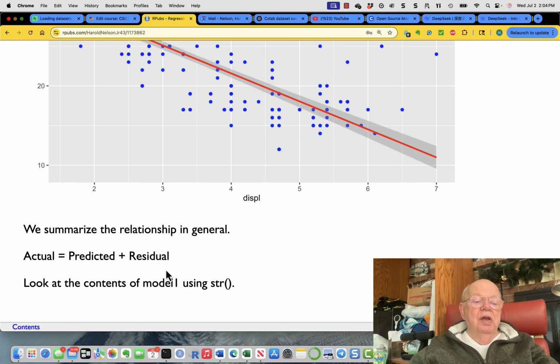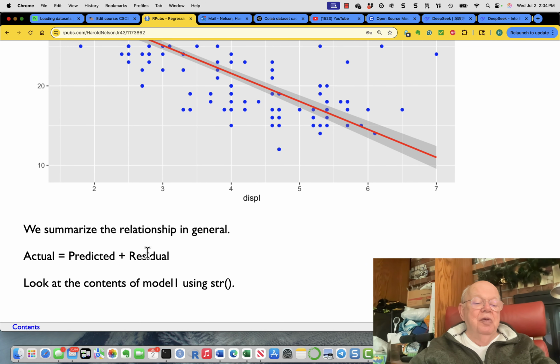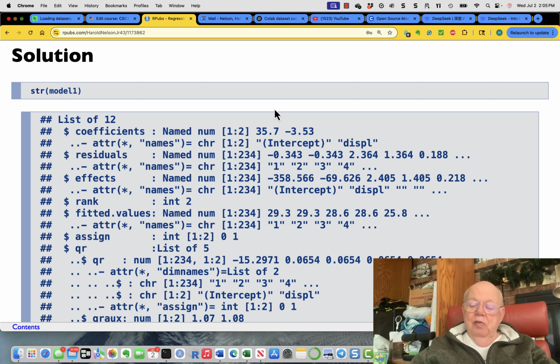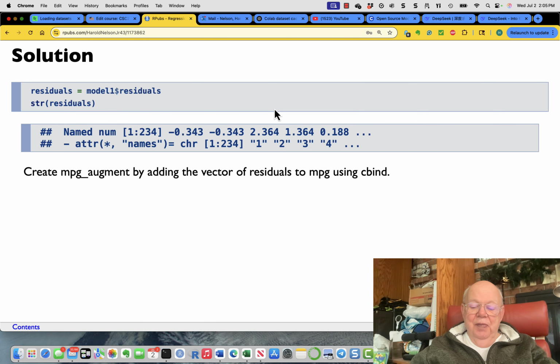In general, you summarize the relationship between the actual and predicted by actual is equal to predicted plus residual. So here's an actual. This height would be predicted, and the residual, of course, because actual equals predicted plus residual, the residual here is negative, whereas, oops, sorry.